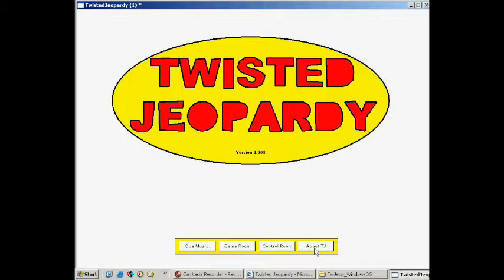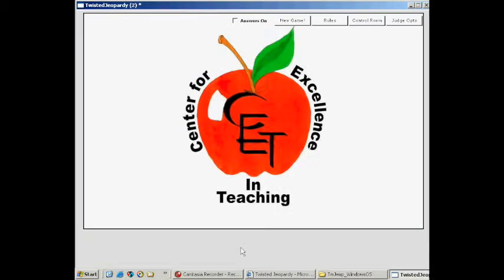There's three other buttons down here at the bottom of the screen. There's a Game Room button that actually takes you into the game room, the Control Room button, and then there's this About Twisted Jeopardy. That's a link to the web page that we were looking at just a moment ago. Let's go ahead and go to the game room so you can see what this looks like.